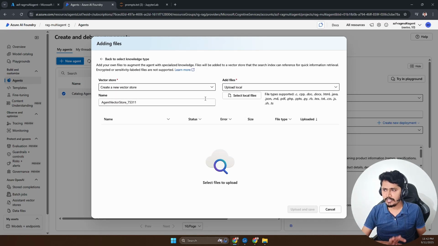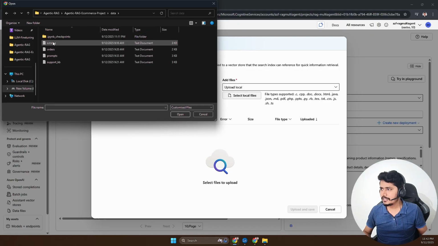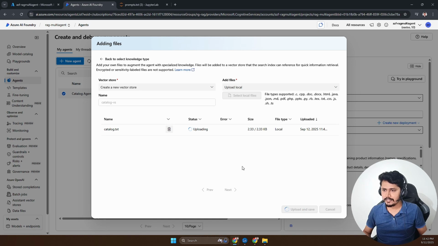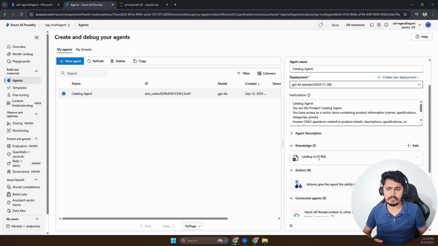So let's select local file. Here, let's give the name as catalog vs, that is, catalog vector store, and let's select the file. Under the data section, we have catalog. Let's select this catalog file and click on upload and save. This will upload catalog.txt, and that way our agent will have access to the catalog.txt file that we have uploaded. You can see we have successfully uploaded the file, and you can see the catalog vector store is added here. You can manage or remove this catalog as and when required.